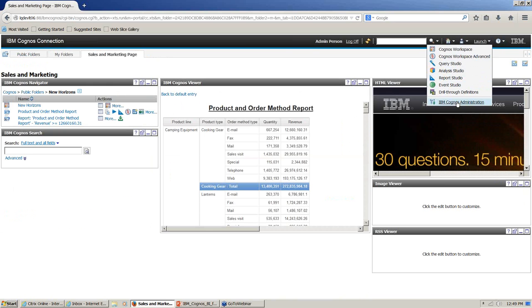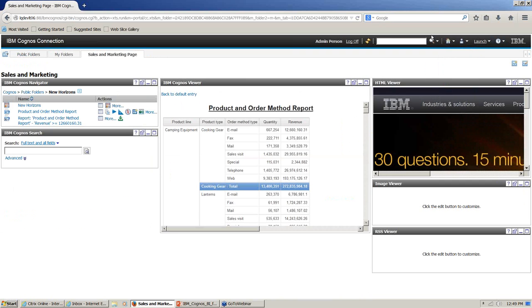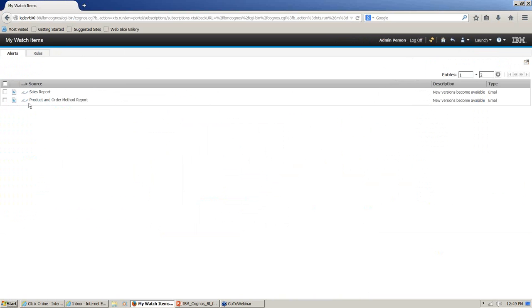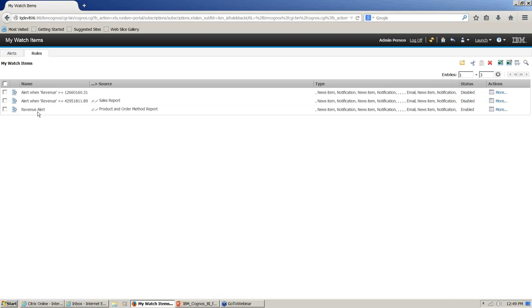So now we'll go back into the connection here. I want to go back to the home, and make sure we look at everything here. Again, from my view box, my activities and schedules, there's my watch items. Remember my product and order method report, that happens to be a watch item because I'm looking for new versions that become available. I want to be emailed on that. I look at the specific watch rules.